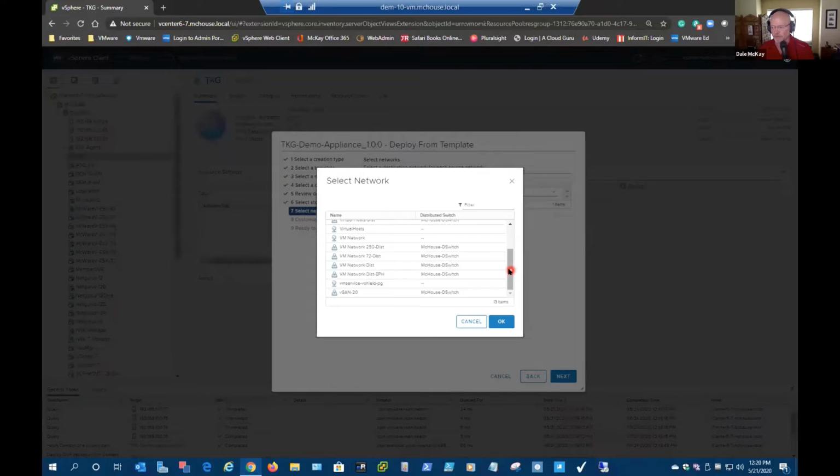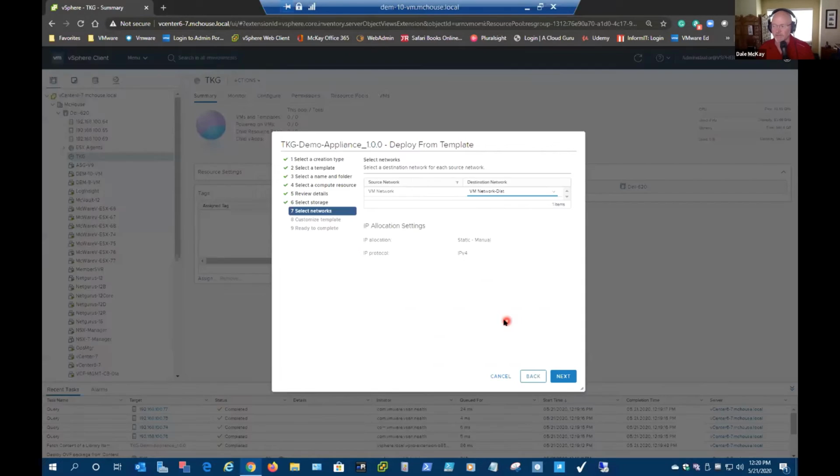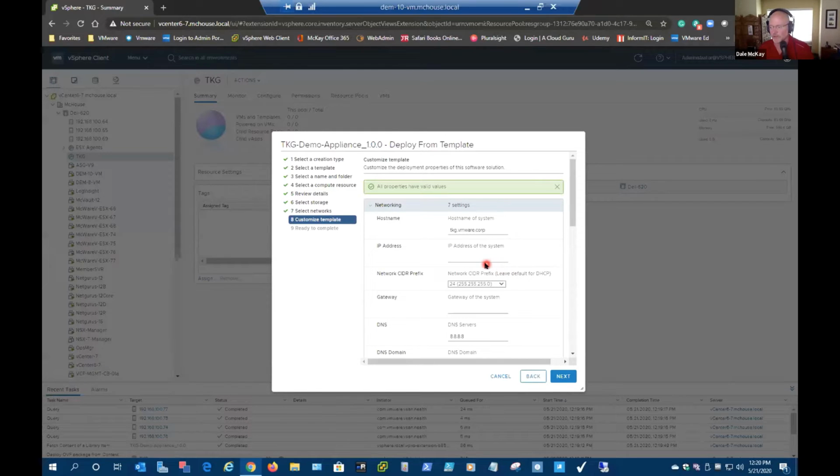I'm going to show you. And you can see here I'm selecting my VM network, my distributed switch VM network. Let me just put in a couple of values here for you guys.